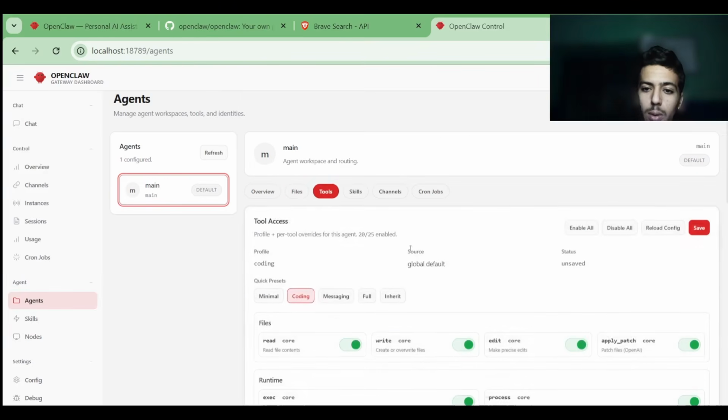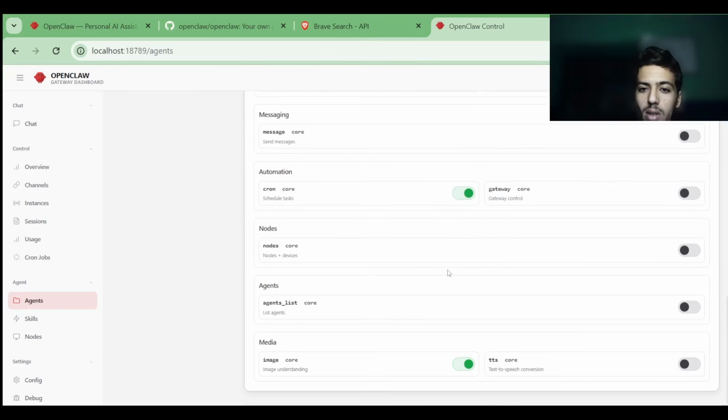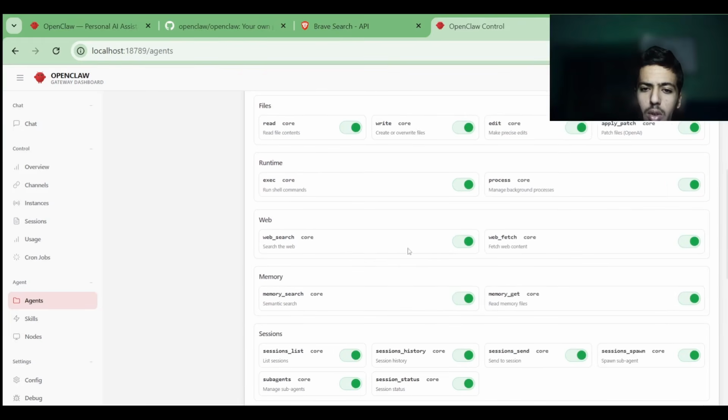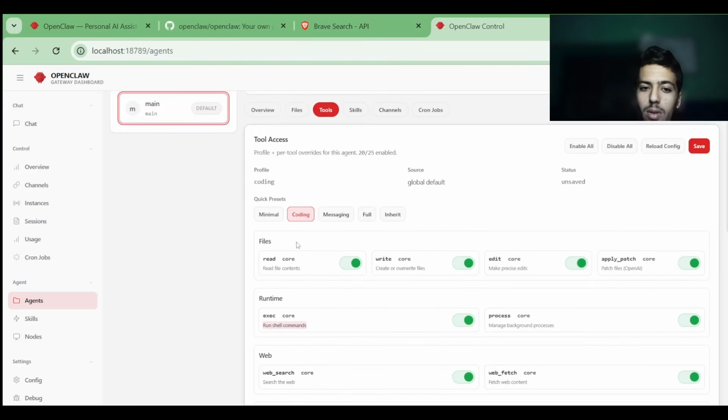Okay. If you go to tools, this is where you can enable or disable any tools. As you can see, it has access to all sorts of stuff. It has access to agent list, media, text to speech, image, and just make sure you have web search and web fetch enabled, and the runtime as well. This allows it to run the commands for us, because it's very important. Just make sure both of them are enabled, and also the files it can read and write and edit and apply patches.